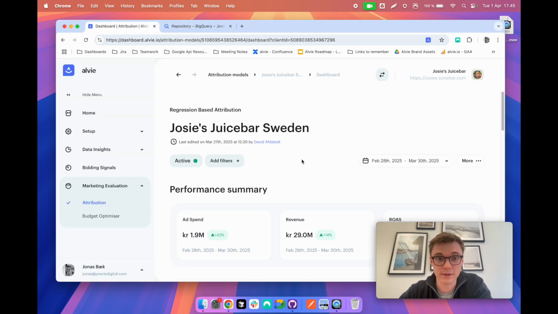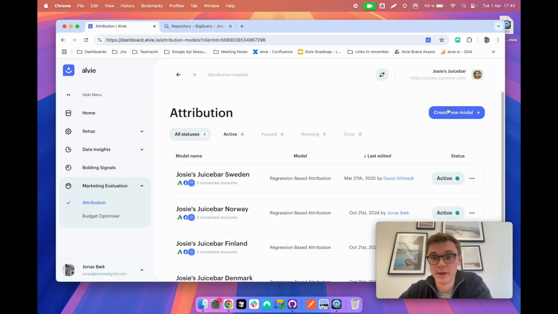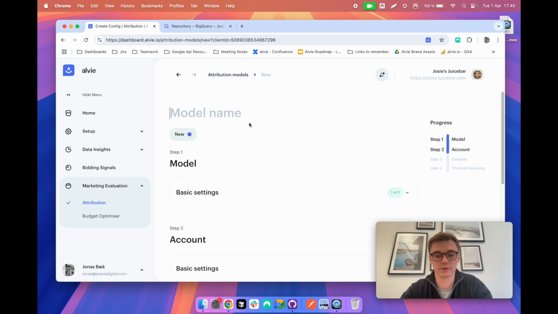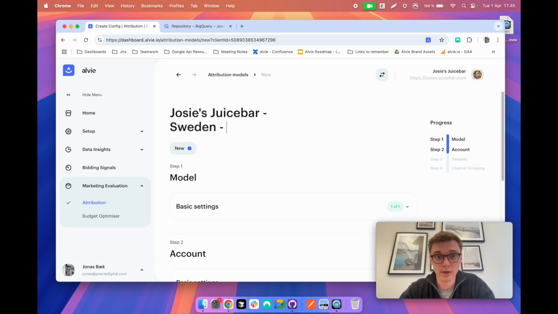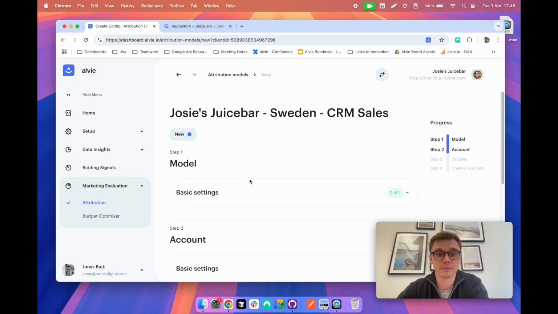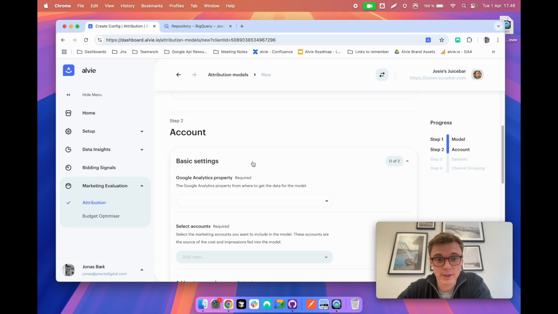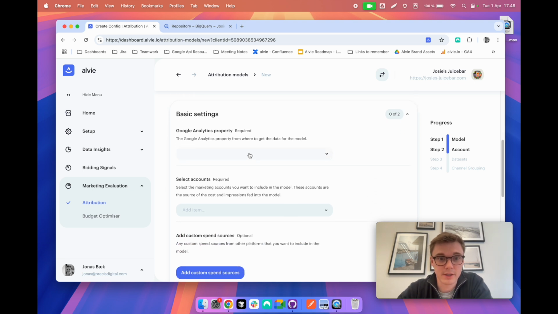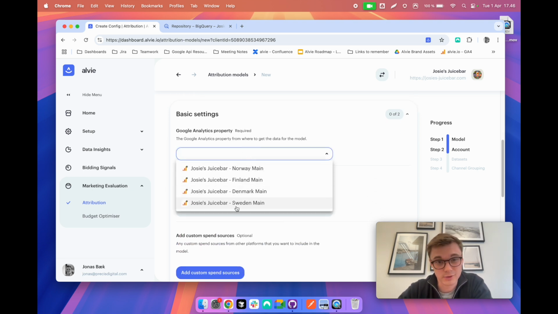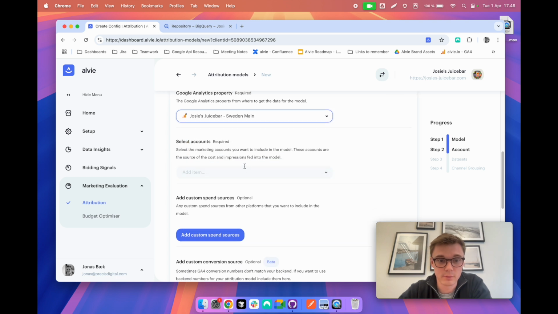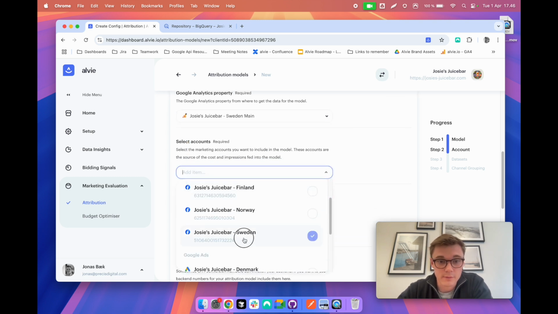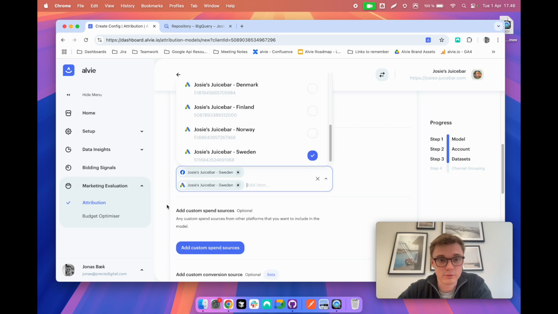The way you do that is that you go into Alvie. Then when you create a new model, let's just say that I'm making a new one for Josie's Juice Bar for Sweden again, but this one with CRM sales. During the account setup step, instead of saying that you just want GA data, you just have to pick GA Sweden, and we want to use our Swedish Facebook account and our Swedish Google Ads account.